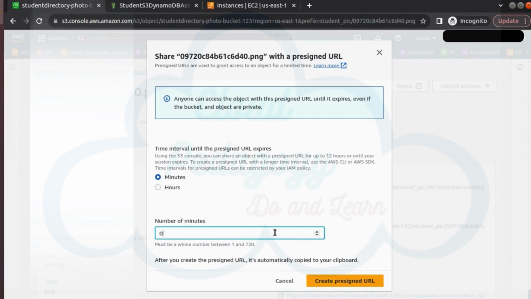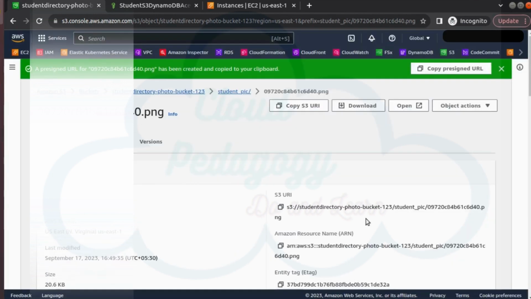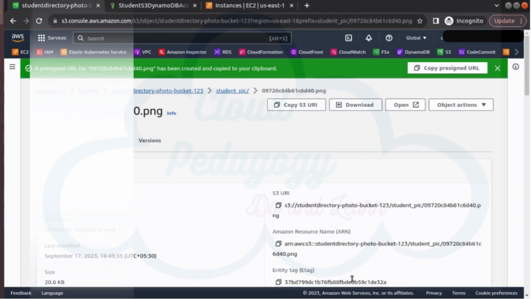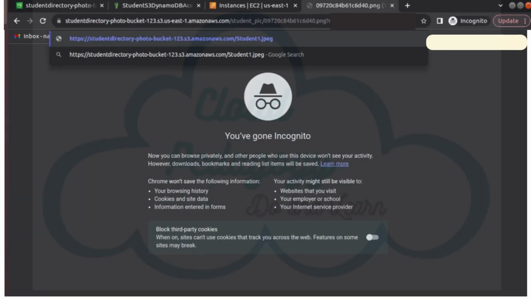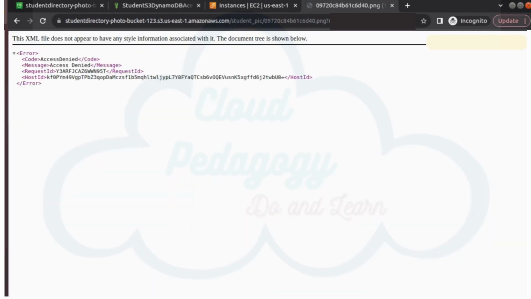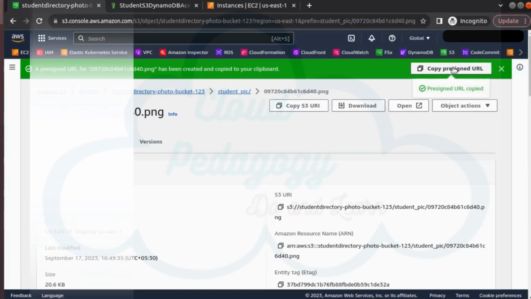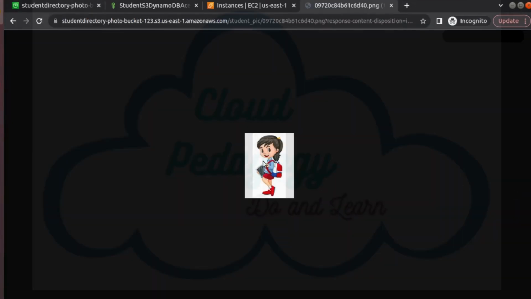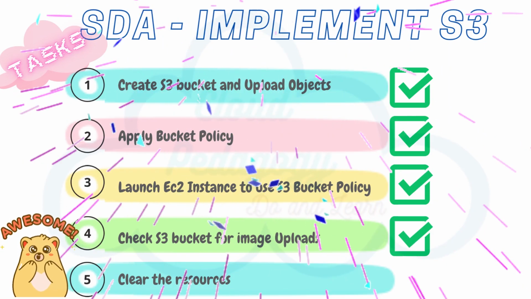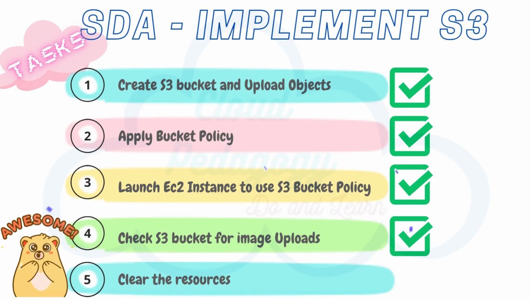You can specify how long you want the pre-signed URL to be valid. Choose create pre-signed URL. When a confirmation appears, the URL is automatically copied to your clipboard. You will see a button to copy the pre-signed URL if you need to copy it again. Copy the normal URL of the S3 bucket object and paste it in a new browser. I'm sorry, the object is access denied. Now copy this pre-signed URL in a new browser and you can see the image uploaded by the SDA. Congratulations, you have successfully verified the images that are uploaded by the student directory application.